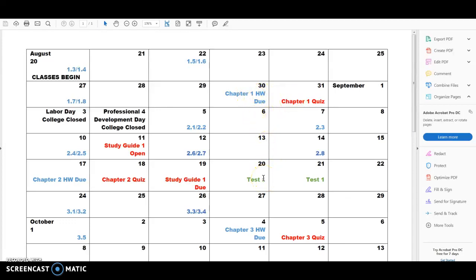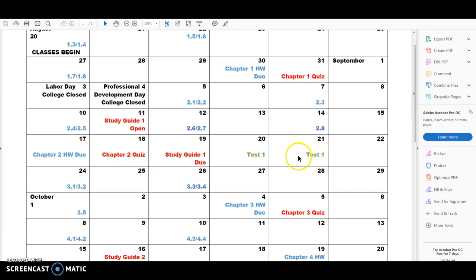So let's see here. Notice our testing. I've got a 2-day window here for you to take your test. You can take it on either Thursday or Friday. But remember, if you wait until Friday, the testing centers do close earlier than they do on Thursdays.